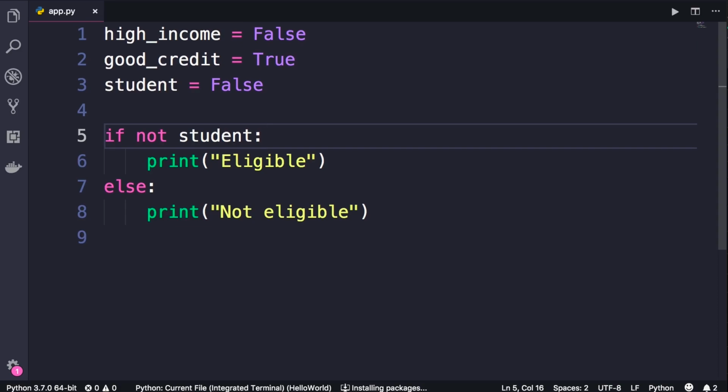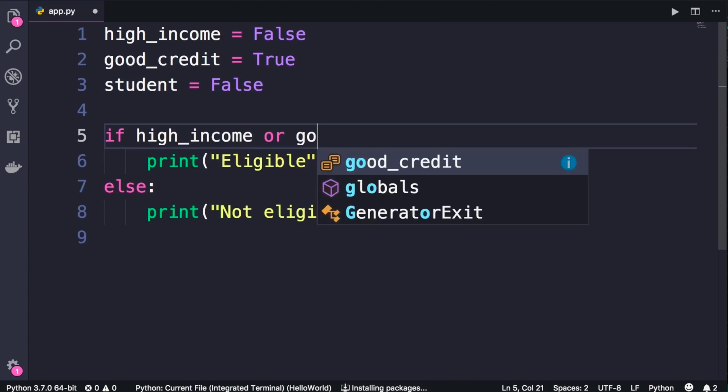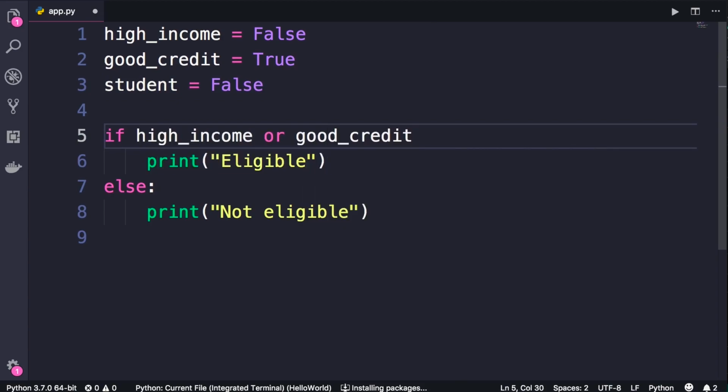Here is an example. A person can be eligible if they have either high income or good credit, and they should not be a student. Let me show you how to implement this condition. So, if high_income or good_credit, we want at least one of these conditions to be true.